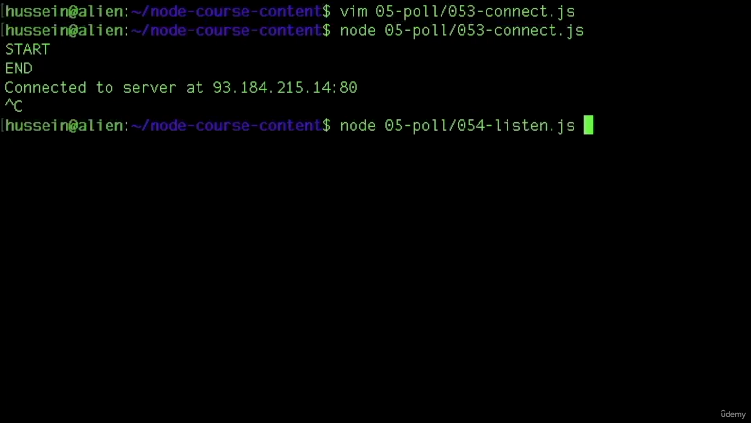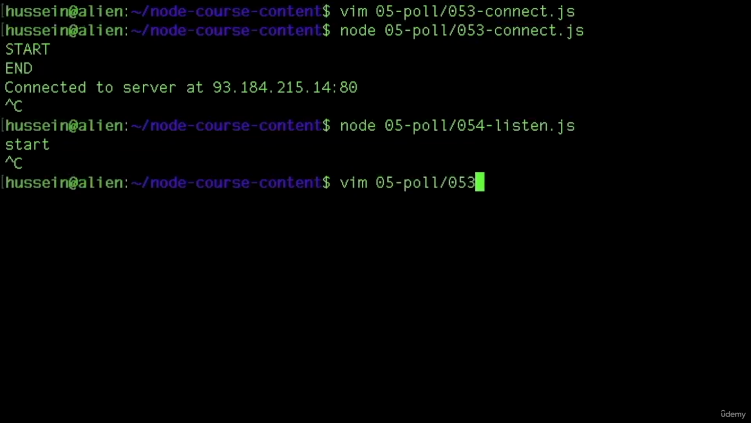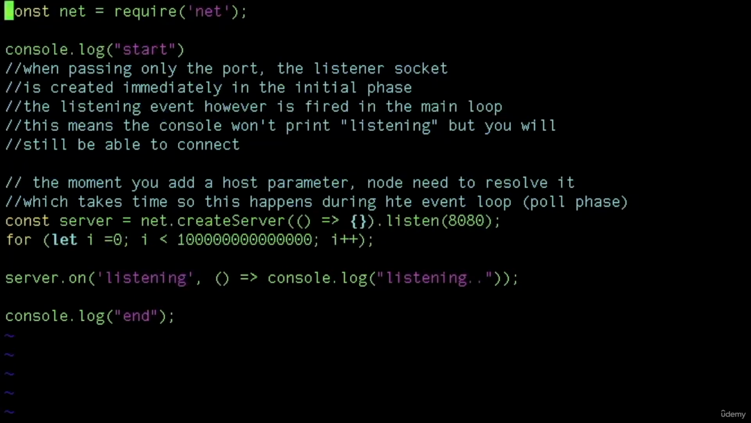Let's go to the second example. Listen. Oh yeah, first let's not run it. Let's see what's going on there. 5.4, listen. Okay, this is interesting, you guys, right? Let's read this blurb that I wrote here. When passing only the port, the listener socket is created immediately in the initial phase.